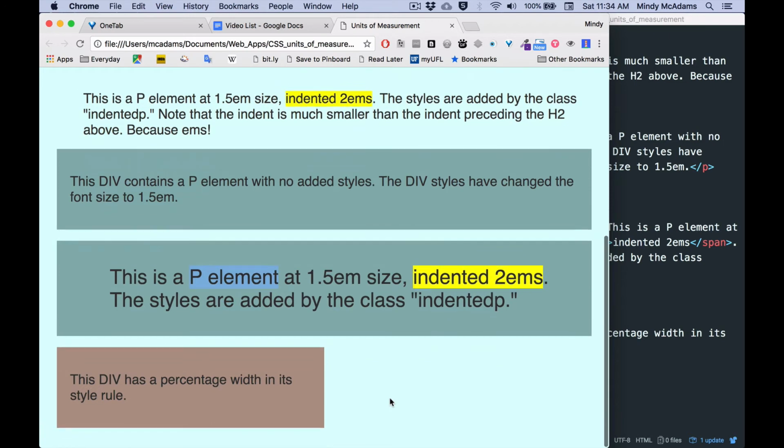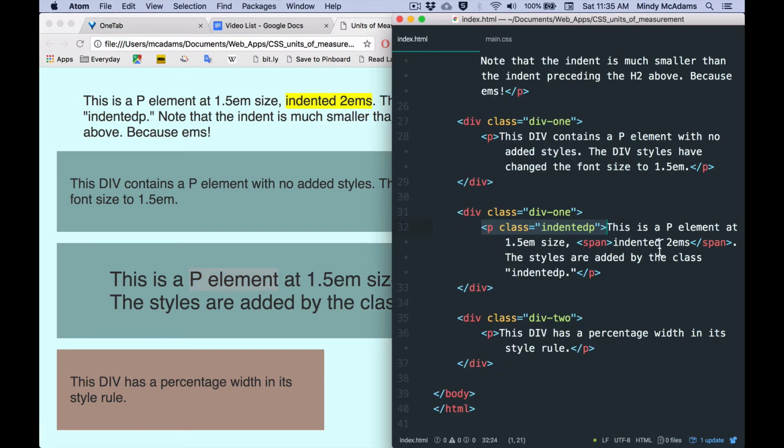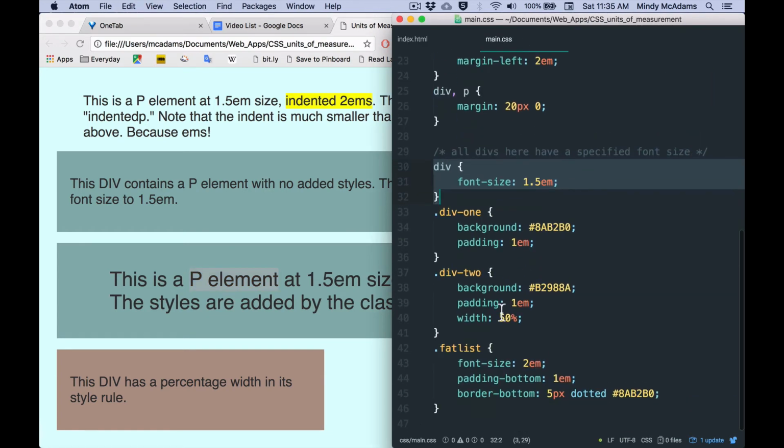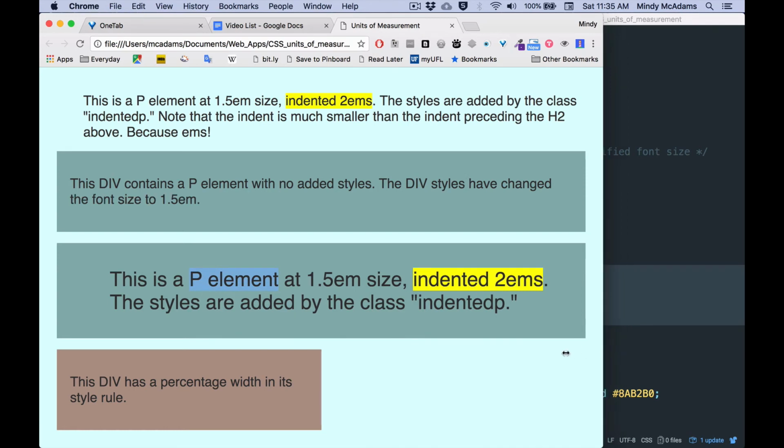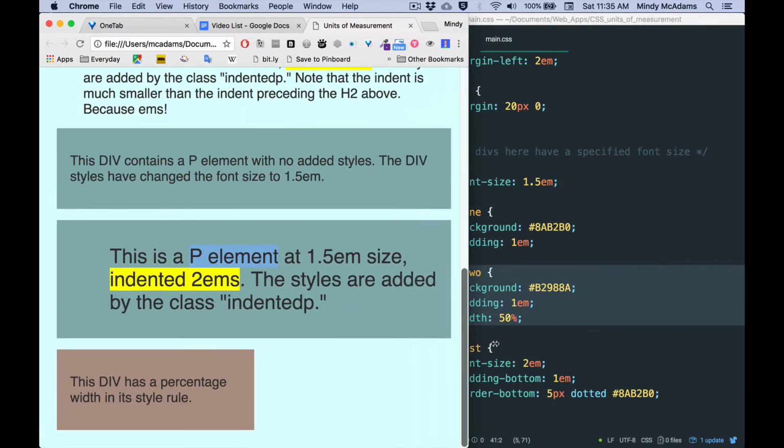Okay, finally, let's make a comparison of ems, rems, and percent. And I'm going to do that with this little brown div at the bottom of my page. That div has a class on it of div2. So right now it has a width of 50%. Not em, not rem, not pix. 50%. So that you can see how 50% works, 50% changes depending on the width of the browser window.